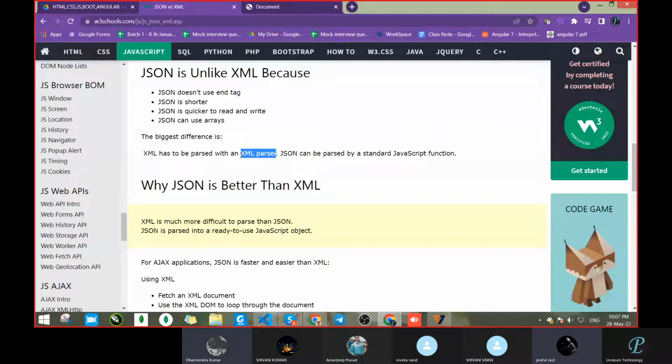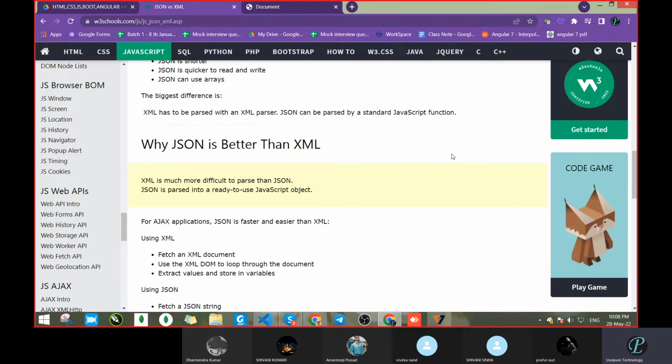Converting a string to an object. In the XML case, we are telling that we have to use the XML parser. In JSON, what were we using? JSON.parse, correct? For the converting purpose. Here we are using the JSON parser. So JSON can be parsed by a standard JavaScript function that we already know, JSON.parse.